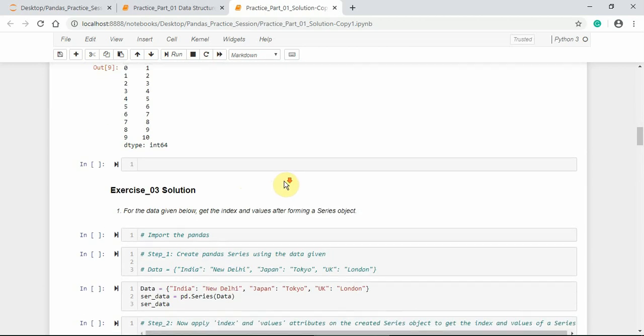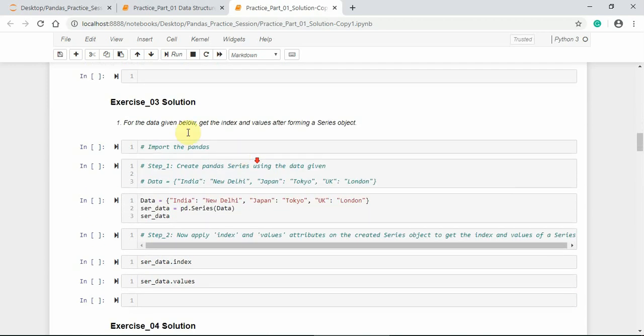Let us move on to the third exercise, that is for the data given below, get the index and values after forming a series object. Here is the data, that is India, New Delhi, Japan, Tokyo, UK, London. Let us extract this data and pass this dictionary of data to the series constructor to create a pandas series.